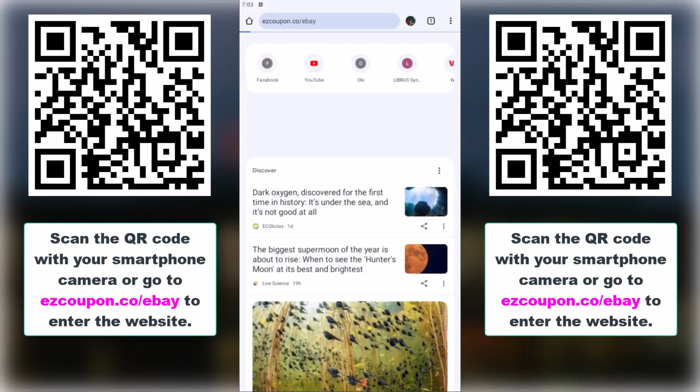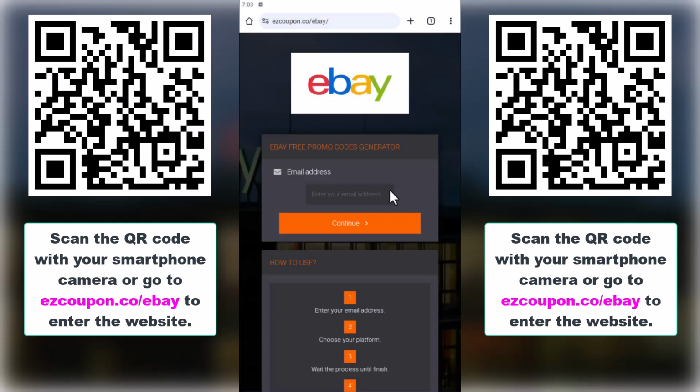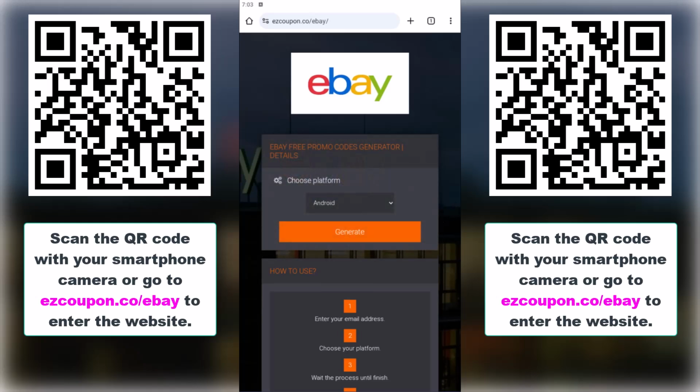First, go to easycoupon.co/eBay or scan the QR code on your screen to visit the site. Once you're there, enter your email address so the coupon code can be sent directly to your inbox. I'm entering mine now so you can follow along.